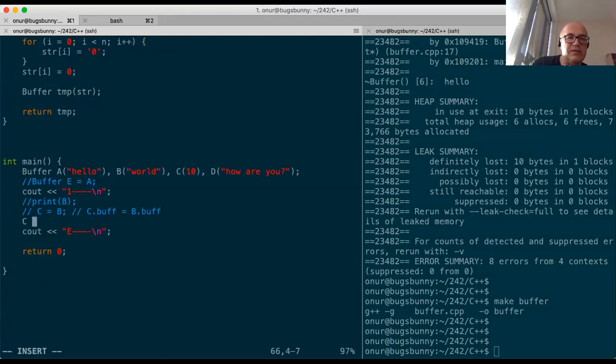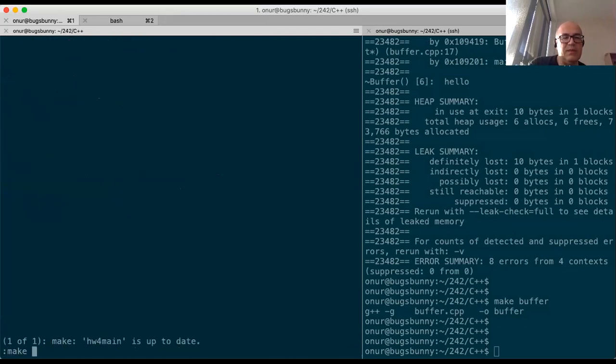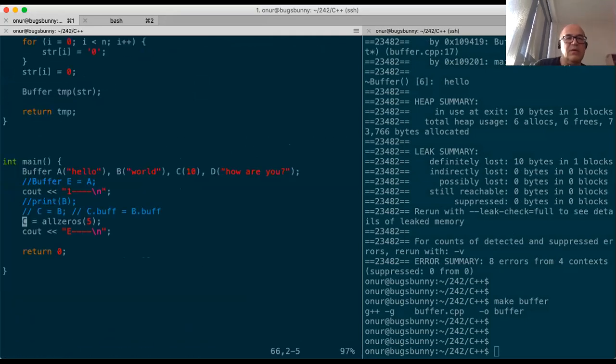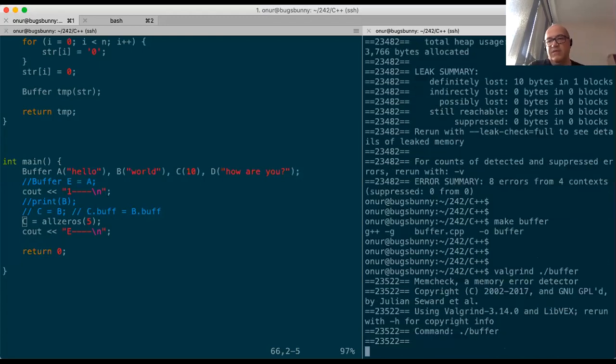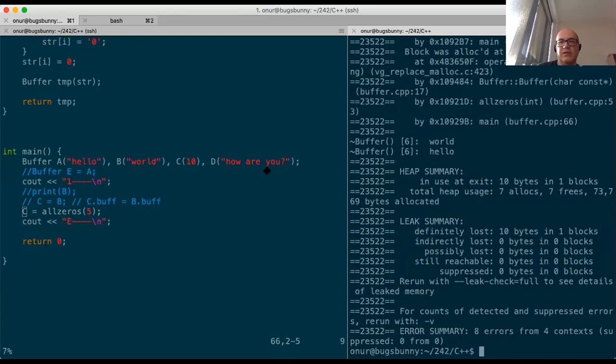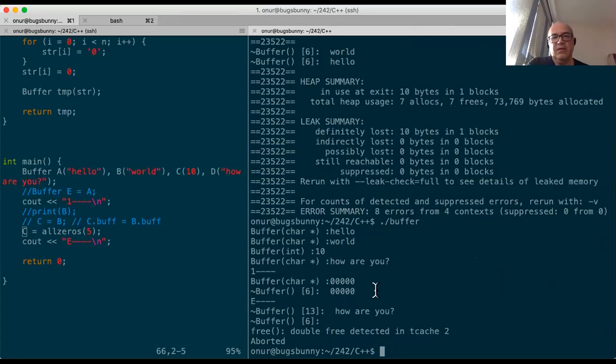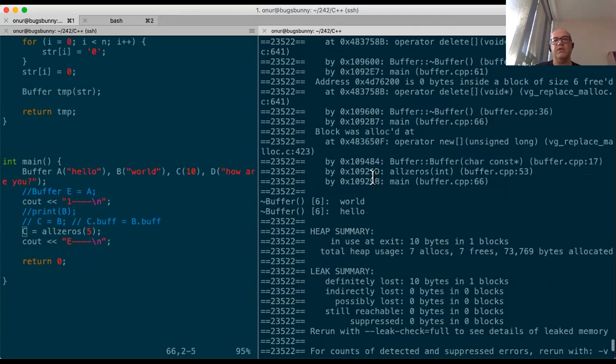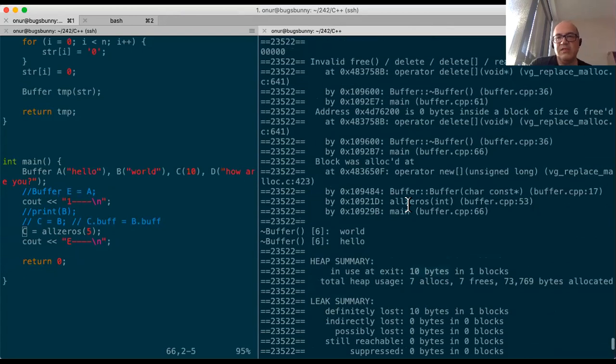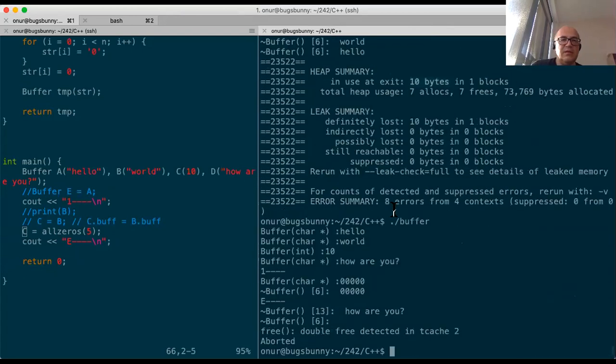So what you can do is, C is assigned to all zeros of 5. Make buffer. It compiles, and if you execute that, Valgrind is going to complain again. This is the default execution. Valgrind will give you garbage plus the same double delete problem.